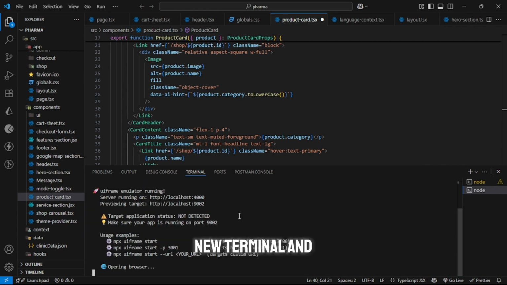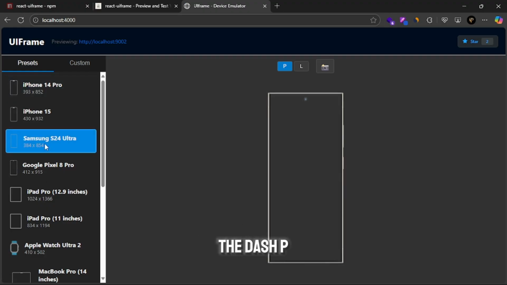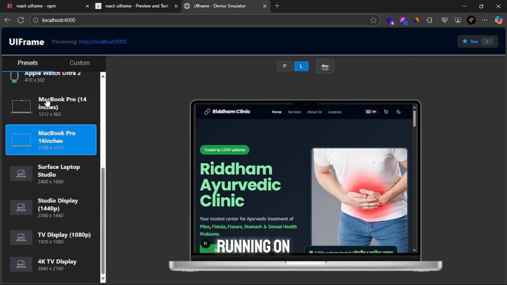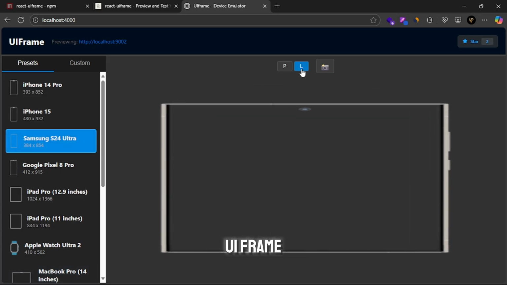Now, open a new terminal and type npx UI frame start -p9002. Here, the -p simply tells UI frame which port your project is running on. And boom! Your project loads inside UI frame.